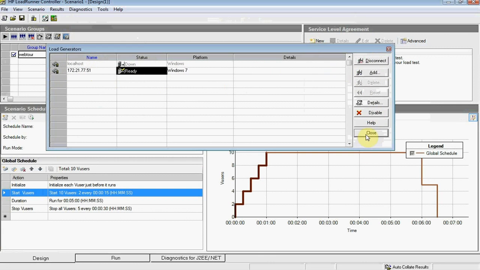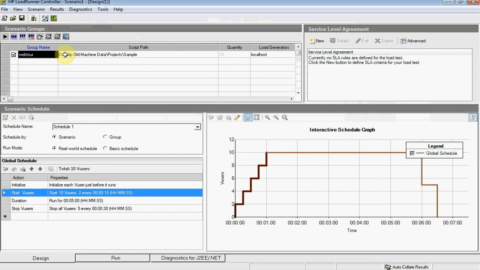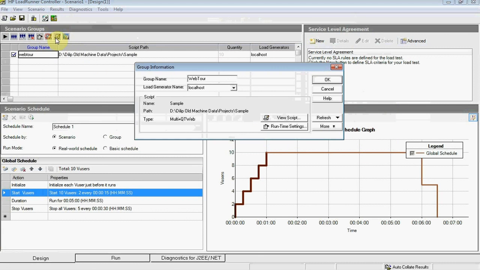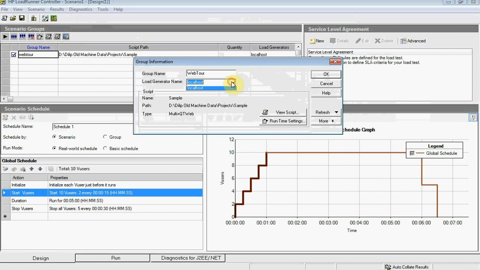Let's click close over here and once again navigate and try to access details, and from the drop down select the LoadRunner machine. Click OK over here.